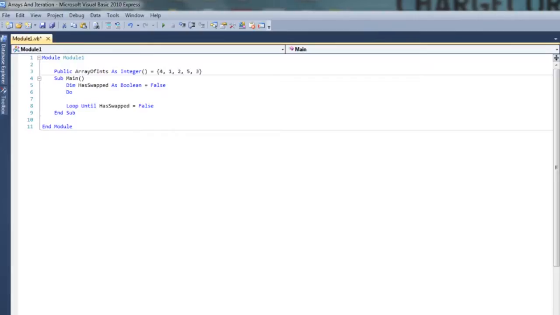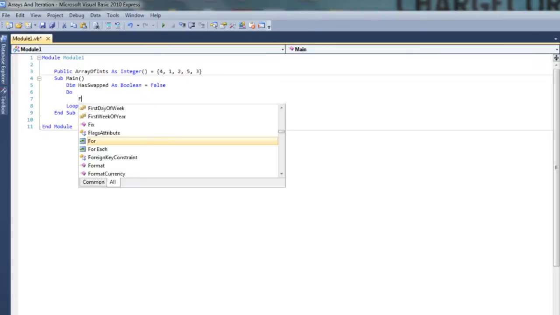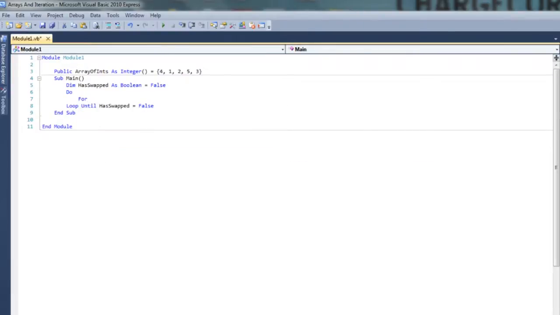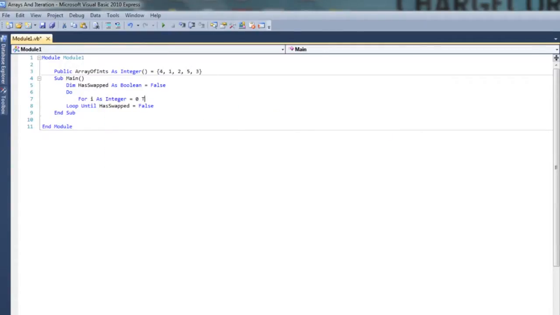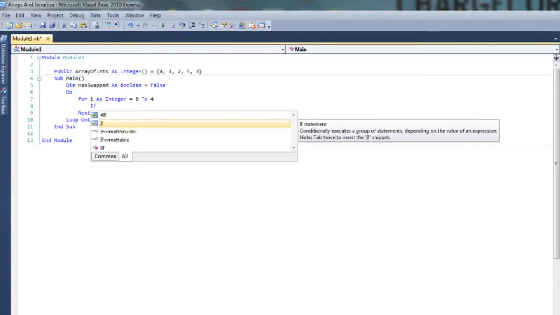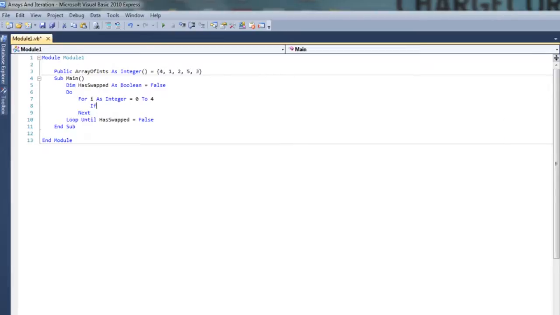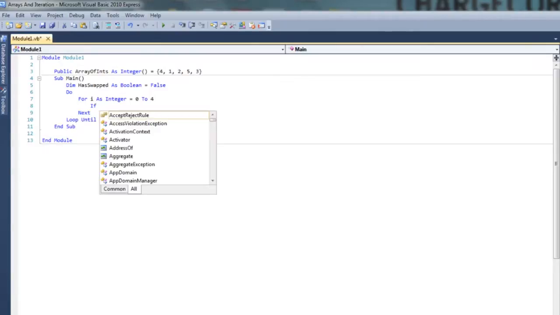Okay, so we then need another loop that will go through and compare every single element inside our array. For that we're going to use a for loop, for I as integer equals 0 to 4, and then it automatically inputs the next statement at the end to close off the loop. I'll talk more about ifs and select cases in the next episode, when we make a more advanced version of the calculator that we made in episode 1.